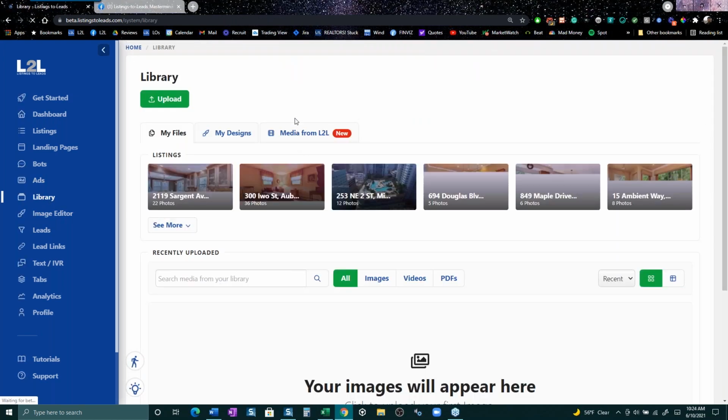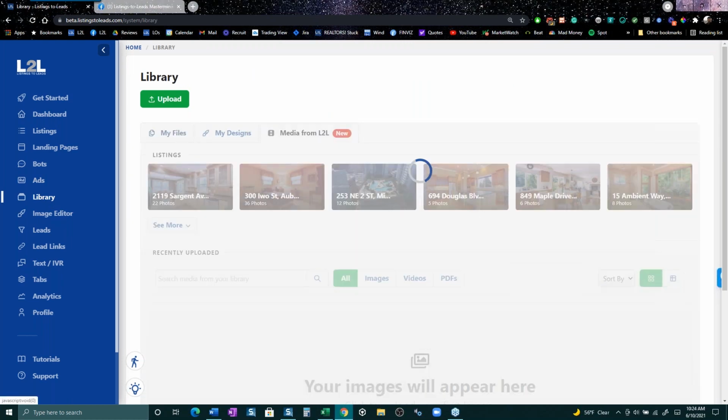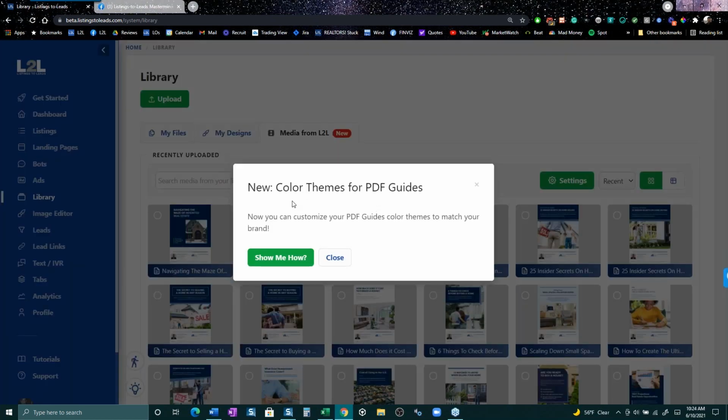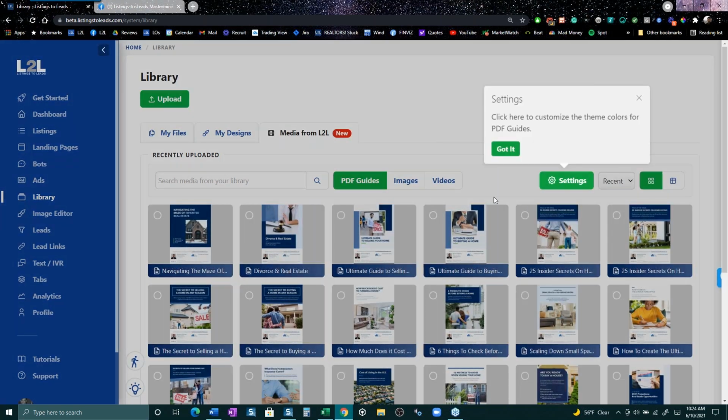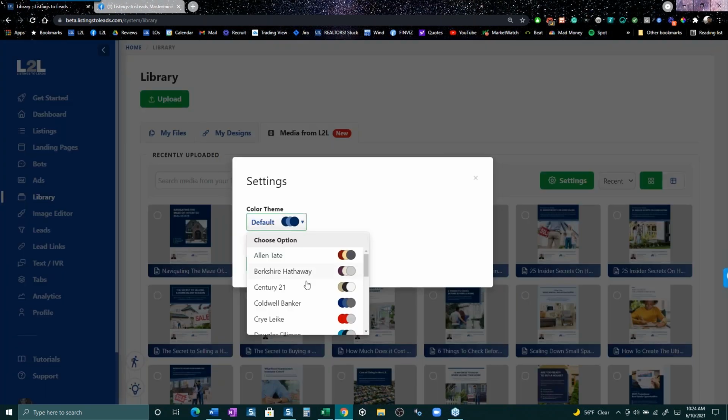I'm going to click in the library real quick. And here it says media from L to L. I'm going to guess it's here. Yeah, so right here, if you go to the library, on the tab underneath ads on the left, go to media from L to L. And then it says you can change your color theme, so show me how. So I'm going to click here, and this is going to take us to settings. There's a little walkthrough. So if I go to settings, this is the default scheme.